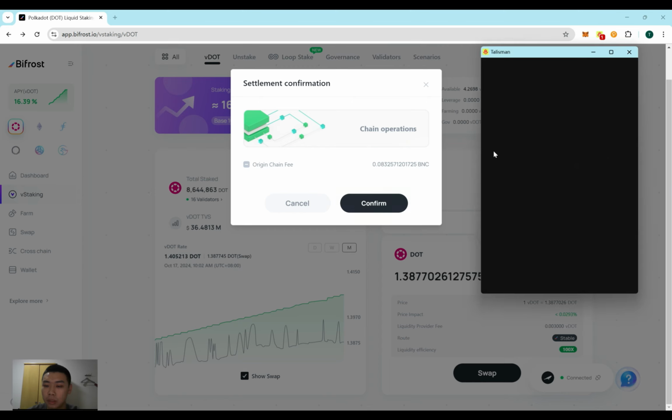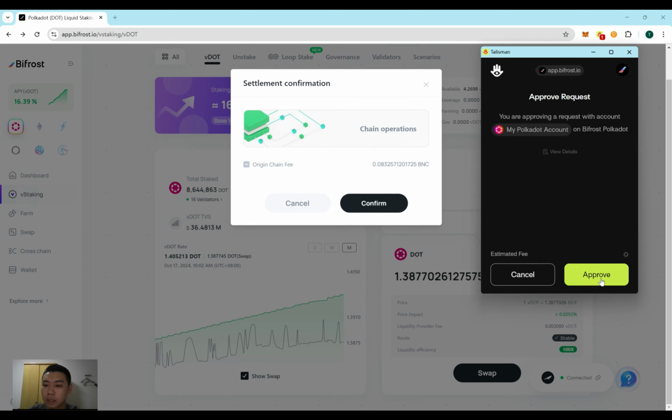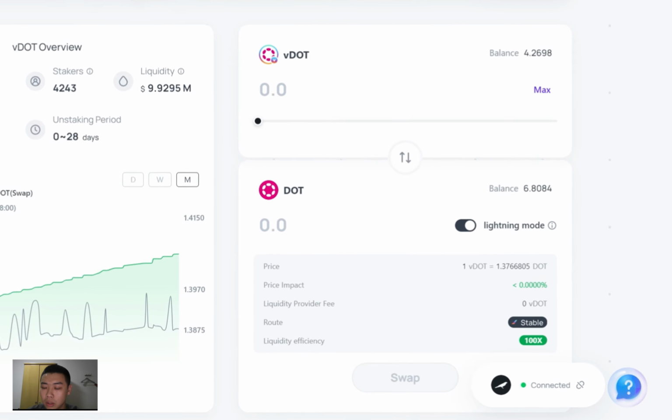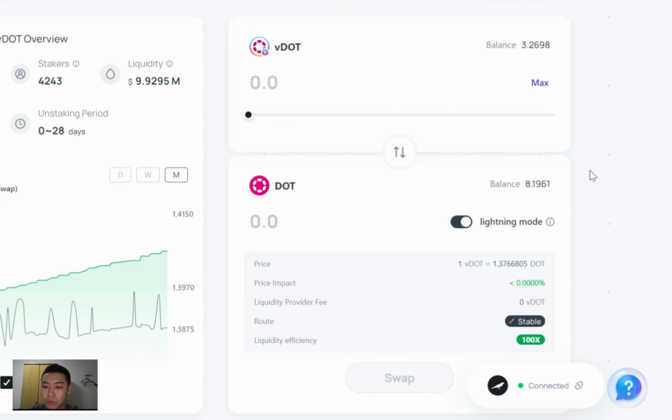And we confirm and approve. Yep, and we got the balance up. So we received that DOT instantly. That's the meaning of a lightning swap.